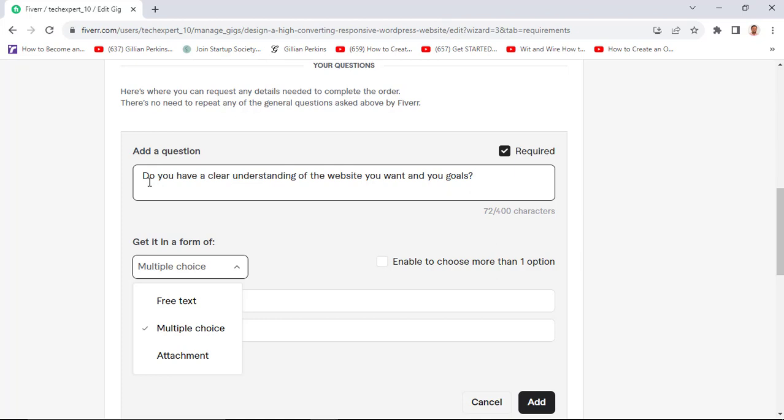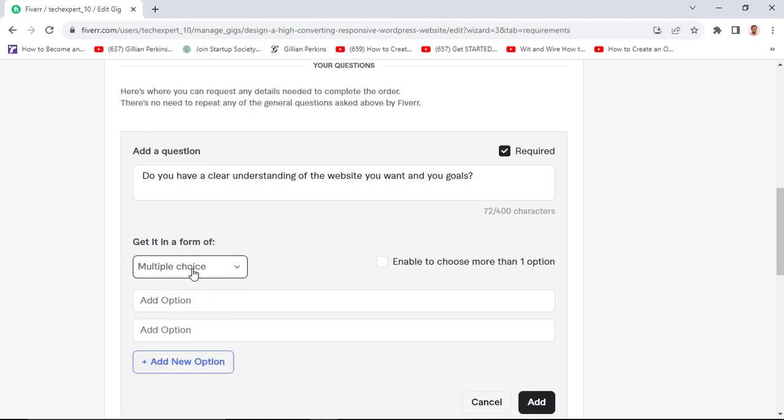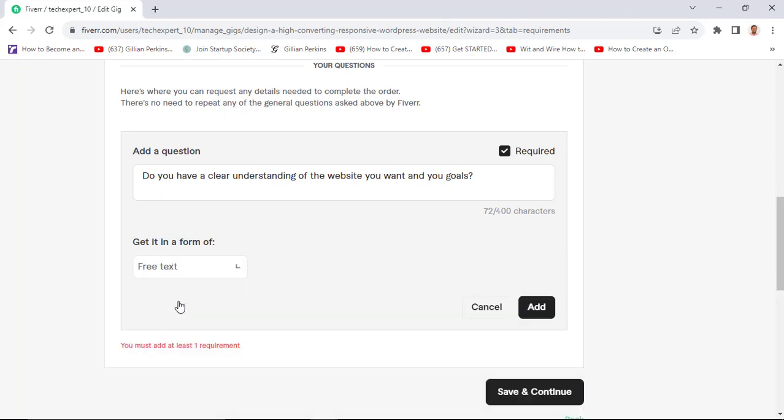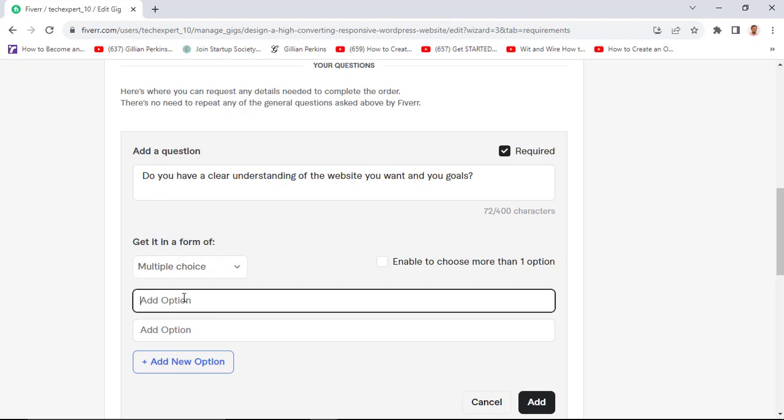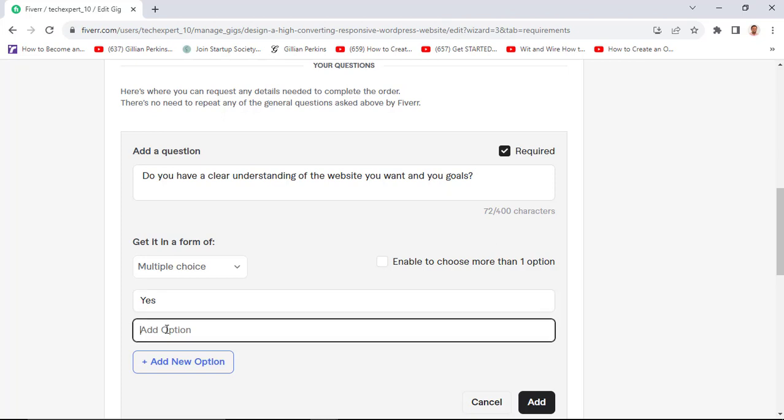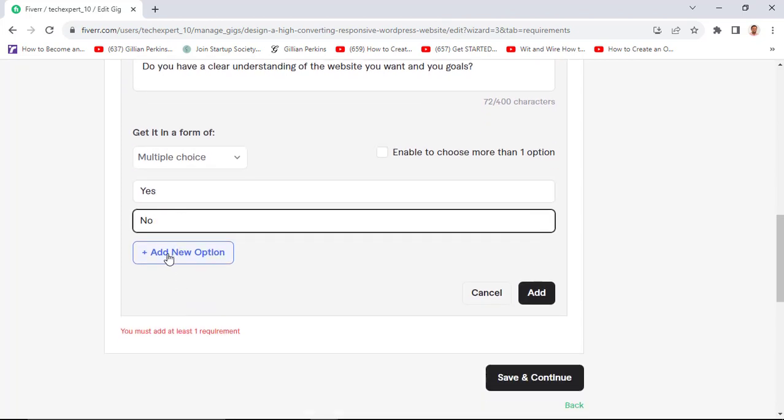Here I have typed in my question. So from here you can see the different options that you can choose from. Here is free text. So if you just want the question to appear like this, then this is fine. If you want it to have multiple choice, you can select the second one, and here you can type in the options. Like here I can say yes, and the second option I can say no. That's in response to my question. And then if there are more than 2 options, you can click here to add and to bring up another space where you can add the option.